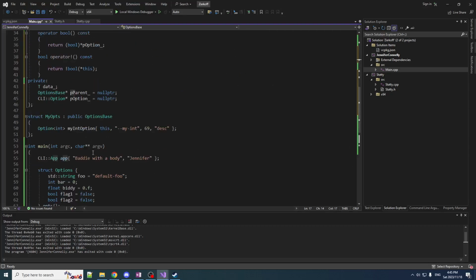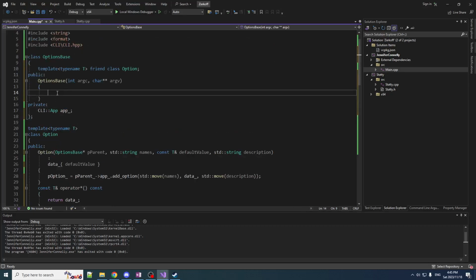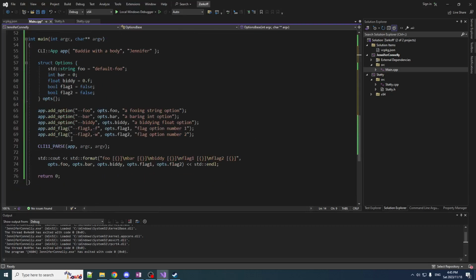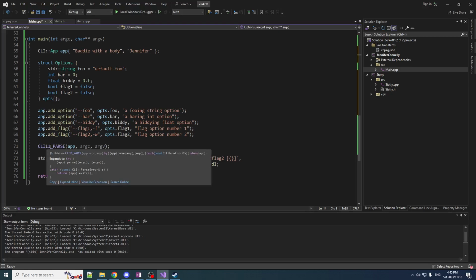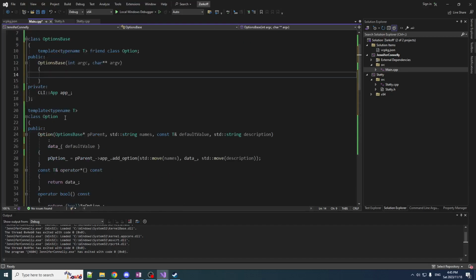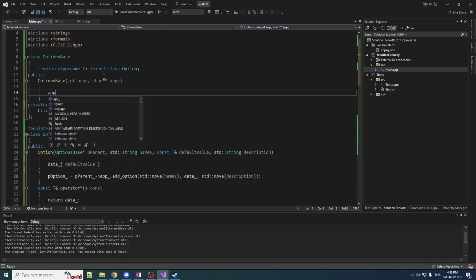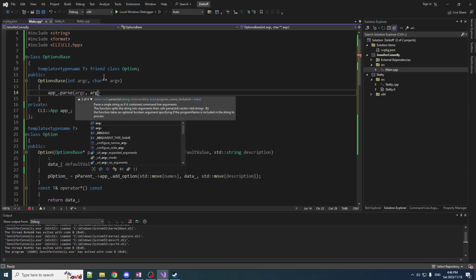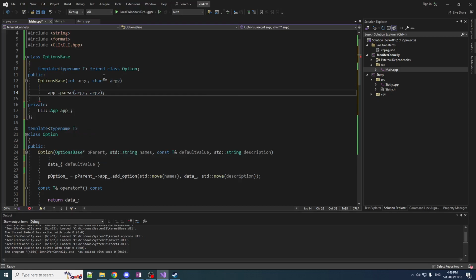Now, there's a problem with this. So if I make this constructor be the thing that actually parses the command line, let's take a look here. So the command line 11 parse is just app.parse argc argv. So in here, I would just want to do app underscore dot parse argc argv, and there you go. Now there's a problem with this.